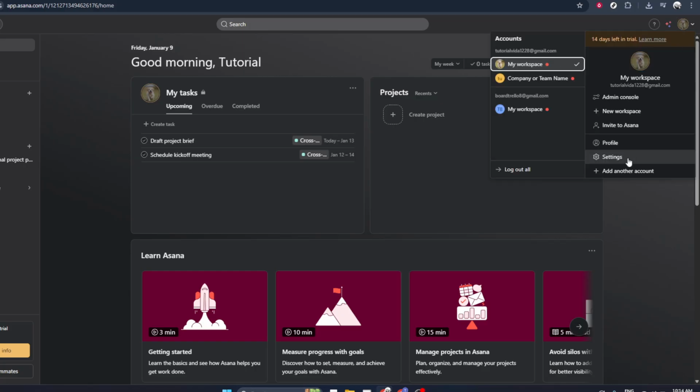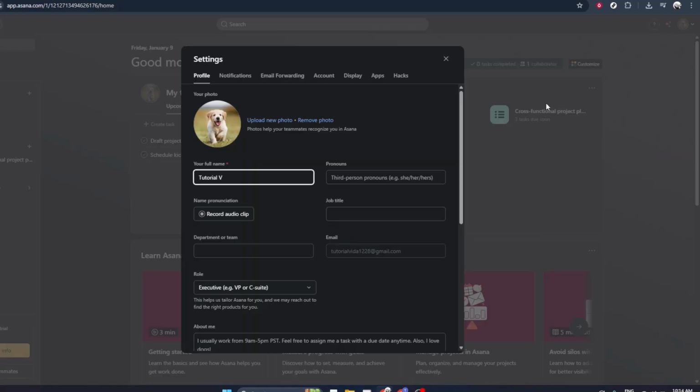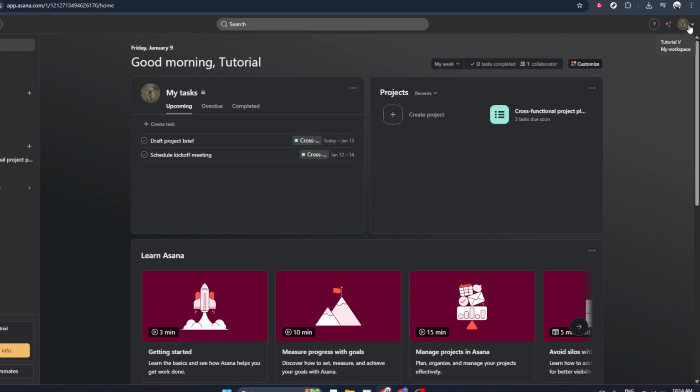Once you're on your Asana home screen, look towards the upper right-hand corner of the page. There you'll see your profile icon. This might be your initials, a small profile photo, or a default avatar, depending on how your account is set up. Go ahead and click on that profile icon.